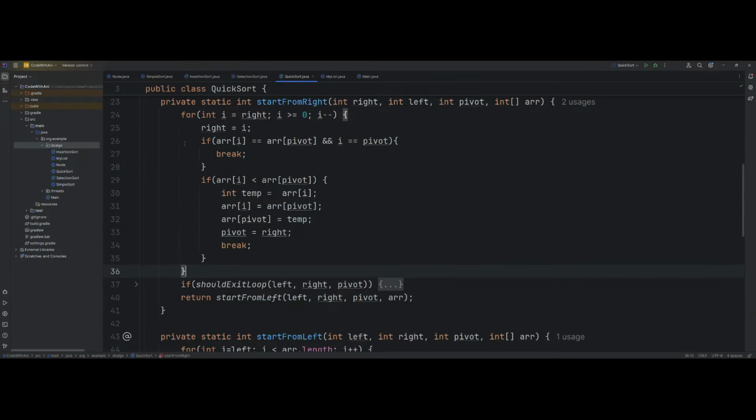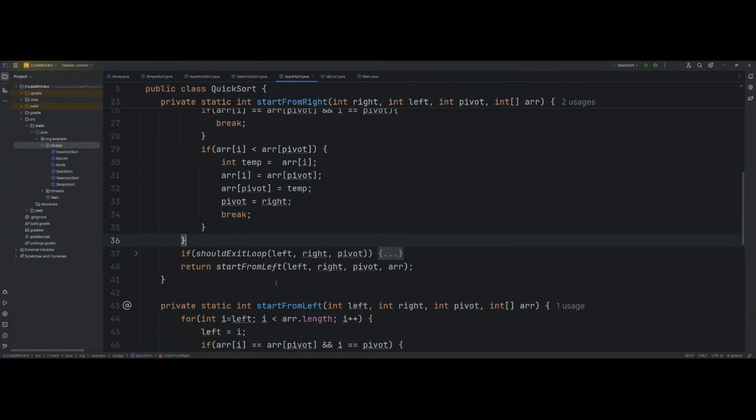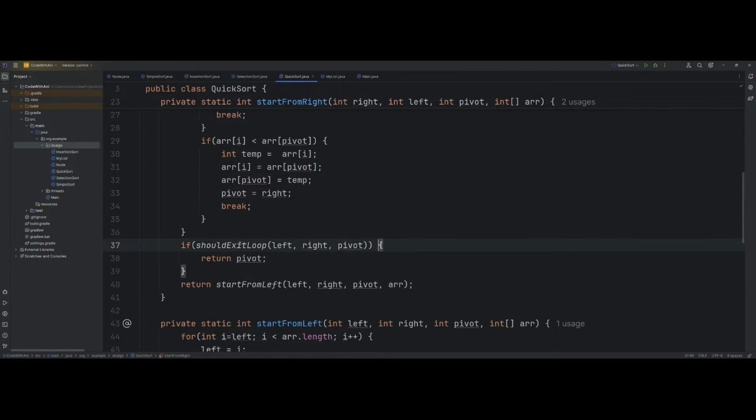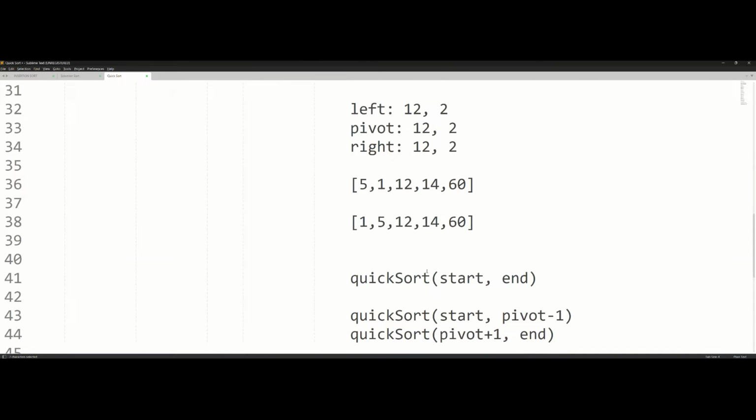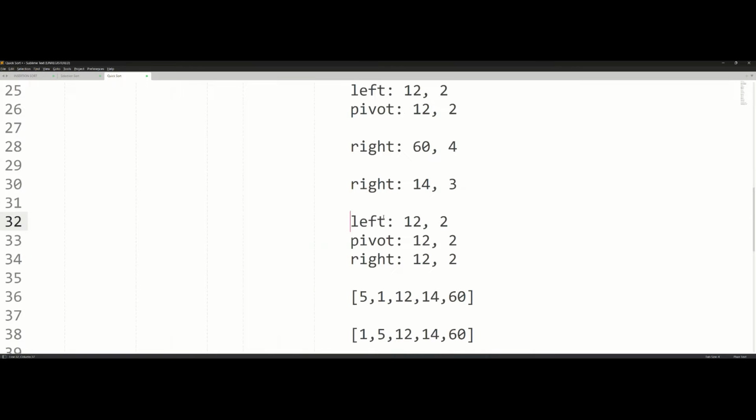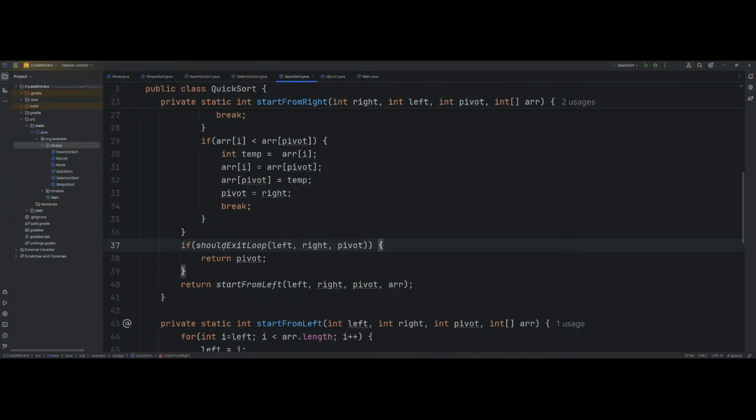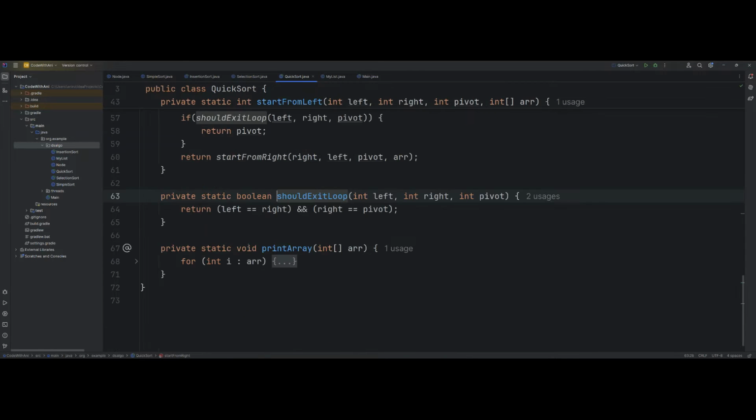Once I break out of the for loop, I'll come out and check whether I should exit the loop. Why should I exit the loop? Because if you remember the exit condition, it is when left, pivot and right all point to the same element and the same position, right? Then I have to exit. So I'm checking should exit loop, which basically says if left is equal to right and right is equal to pivot, meaning all of them are equal to each other, that's my exit criteria.